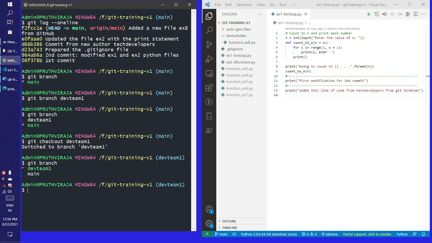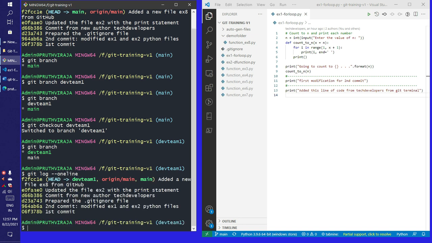The star in front of the branch also is an indication that the head is pointing to the branch we are working on. If we want to check whether the head is pointing to the newly created branch or not, let us use the command git log --oneline. Here we can see that the head is pointing to the developer team 1.